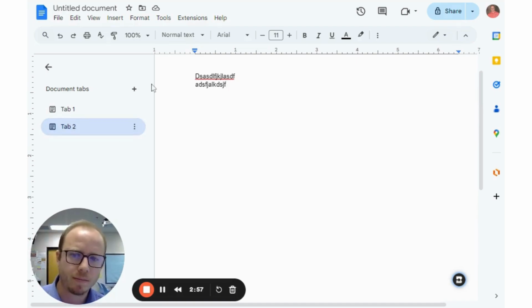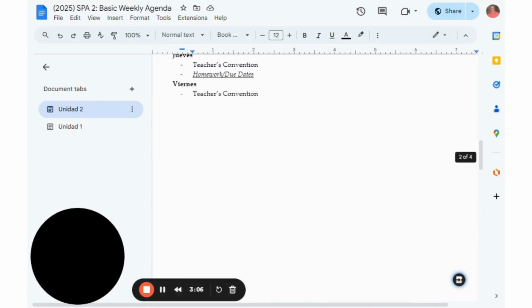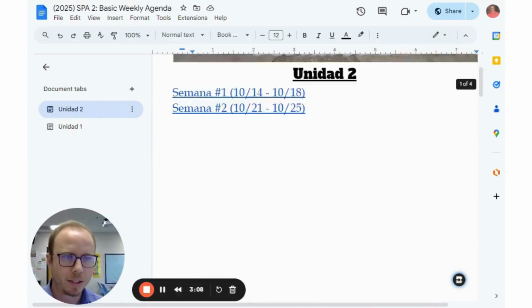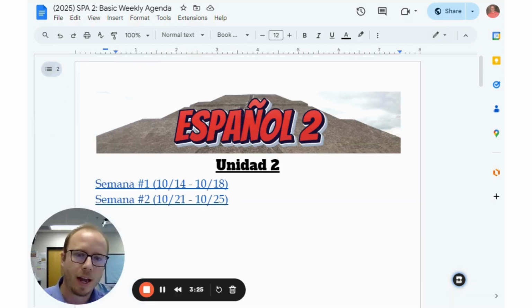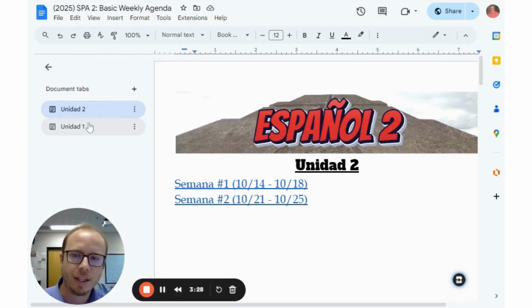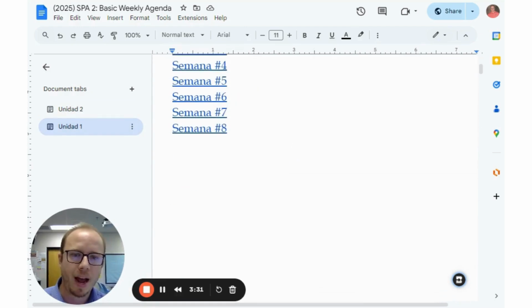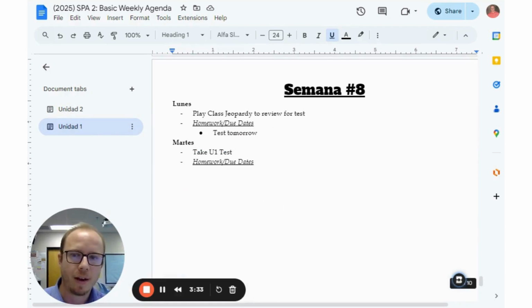I'm just going to quick show you what this could look like applied in a document. So I started changing over my lesson plans. I've always had my basic lesson plans just in a Google Doc, and I always had a separate Google Doc for each unit. Now I can actually have one Google Doc titled Basic Weekly Agenda, and I can have all of my units in one Google Doc. So now I have Spanish 2 here, and I have Unit 1, which was passed, and I could go navigate to that. So that's all of the tabs here, or the headings.